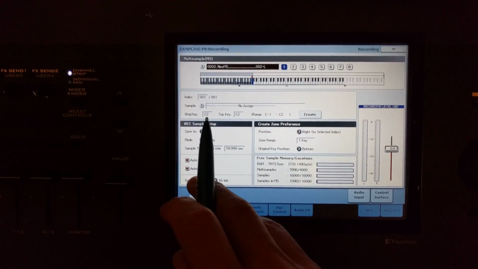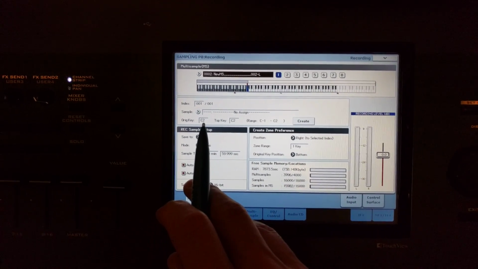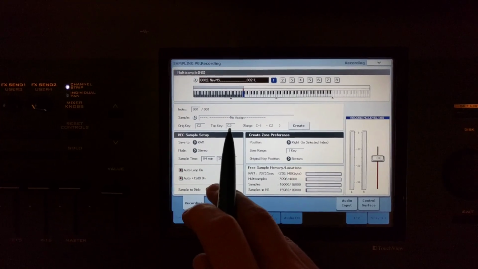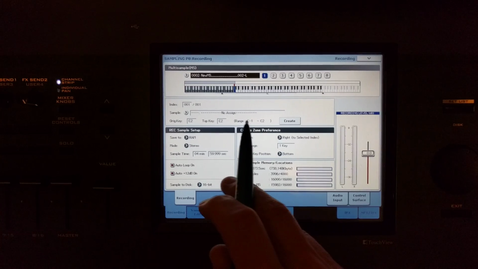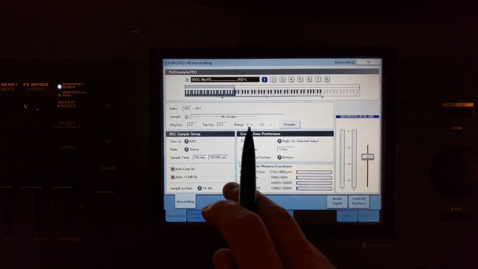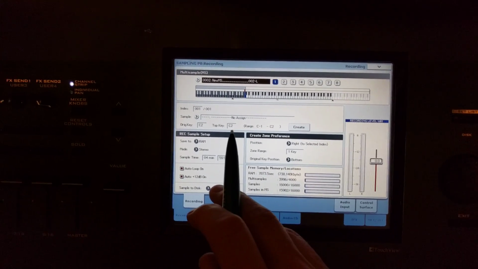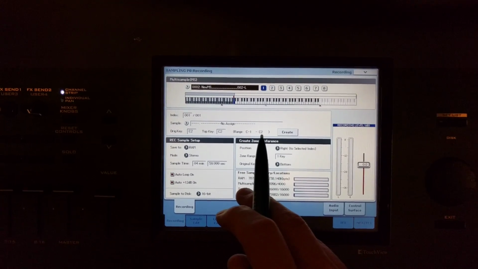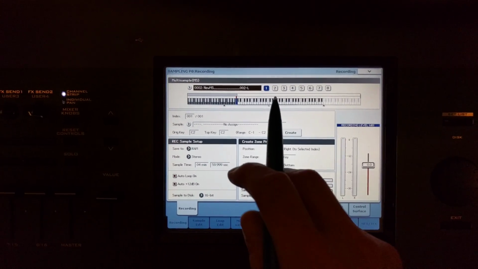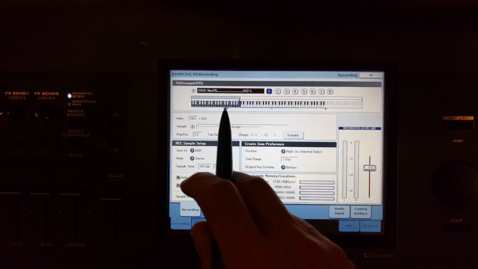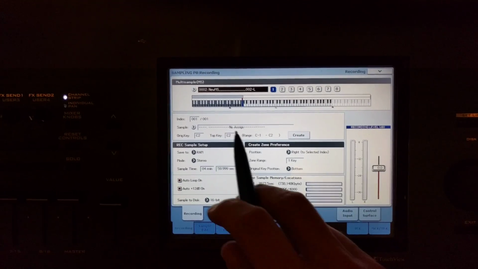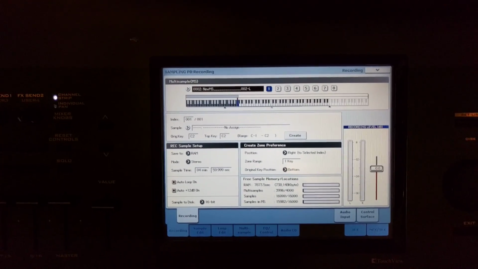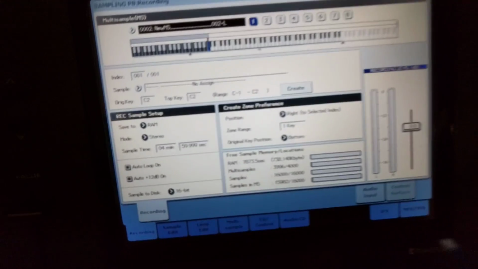Anyway, so the original key is the key that it's played in. The top key is where that zone ends, and then this shows you the current range. So right now we're going from C1 to C2. If I were to change this top key, this range would change. When we hit create, we create a new zone. So by default, we've got one zone that spans a certain distance, let's say. And then we assign a sample to that distance. So let me do exactly that.